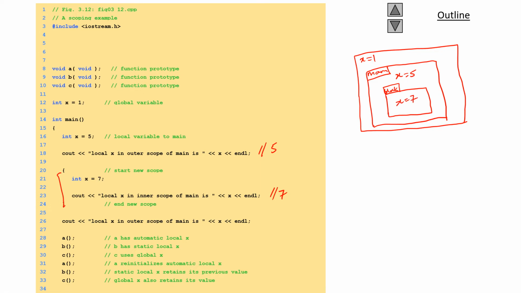So where is this cout statement? This cout statement is inside main. Therefore, this variable is being accessed. This cout statement is inside the block. Therefore, this x is being accessed. If this did not exist, it means that the block would automatically take the value 5. If x did not exist in the main, it means both the block and the main would have taken the value 1. So this is going to give you 5, this is going to give you 7. So even though we have a new x is equal to 7, it starts here and ends here.